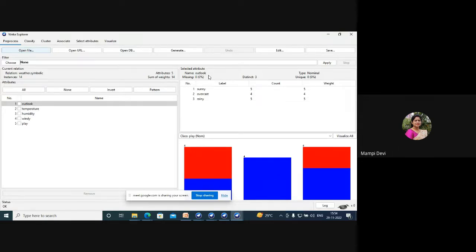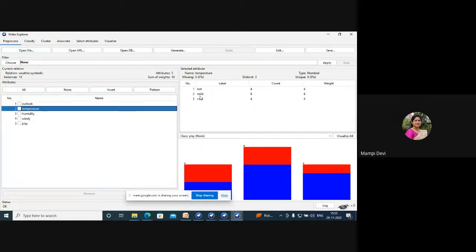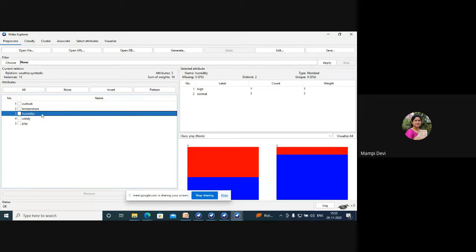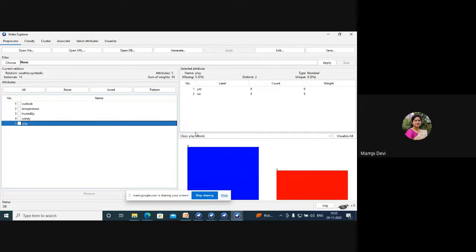On the right side, you can see the name of the attribute is outlook and missing is 0. That means there is no missing value, and distinct is 3, because in the data set the outlook values are sunny, overcast, and rainy. Here 3 values are there, so the distinct value is 3. Unique means the value occurs only once in a column; here the unique value is 0, which means there is no unique value, because the values repeat. In this way, you can select temperature, hot, mild or cool, humidity, high or normal, windy, true or false, and play, yes or no.